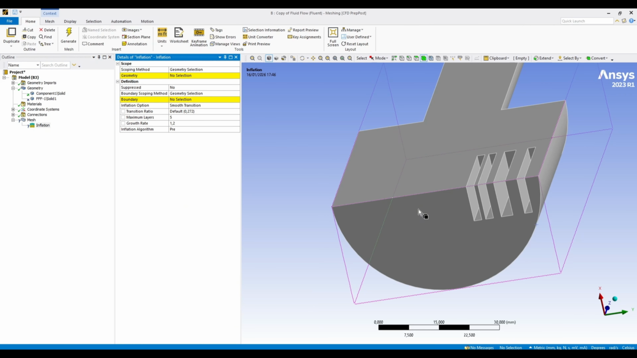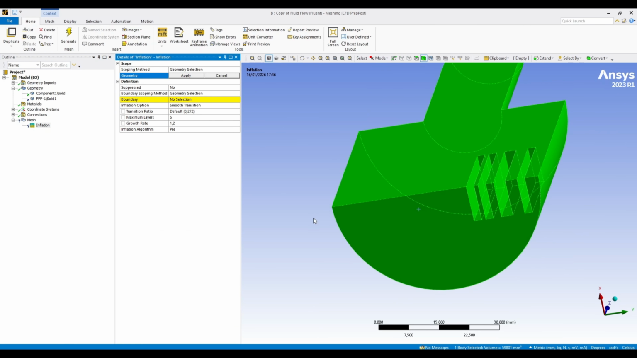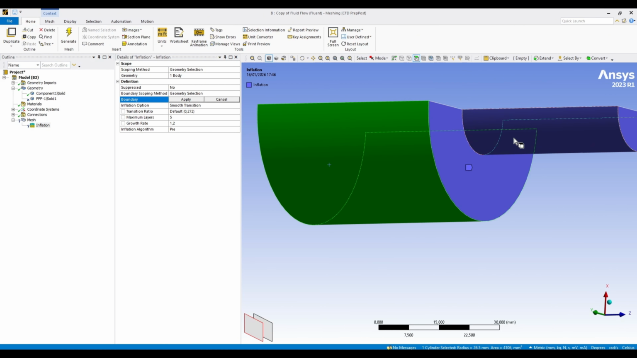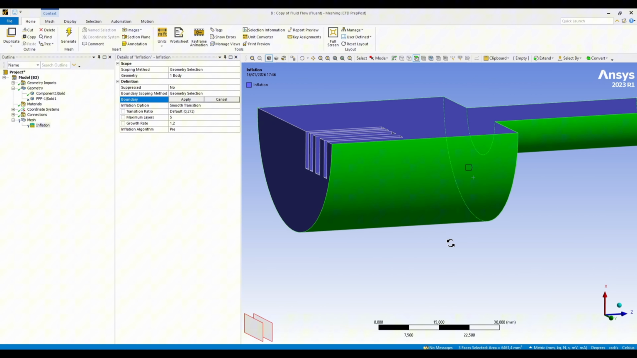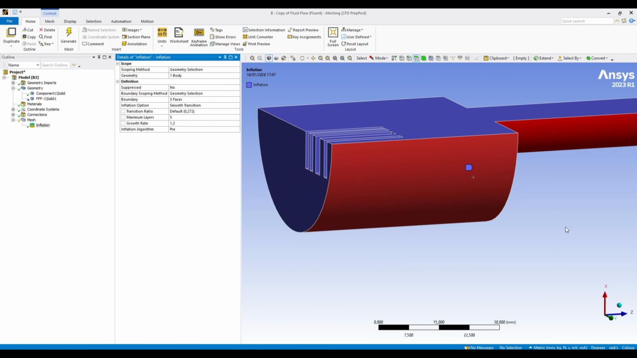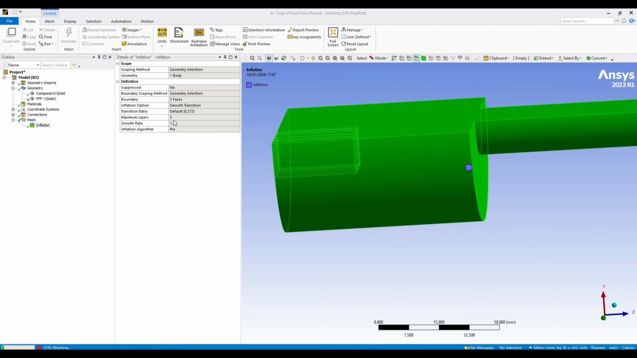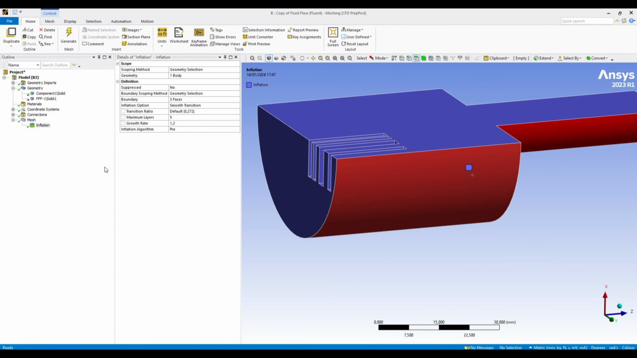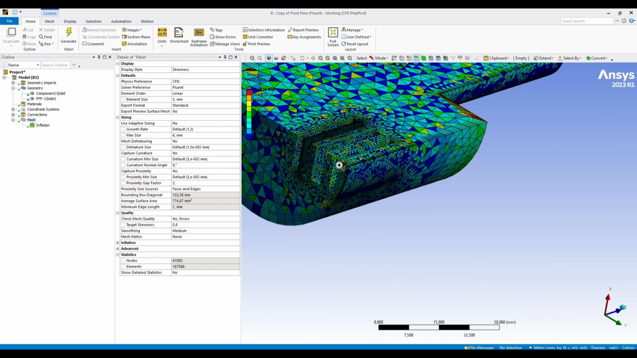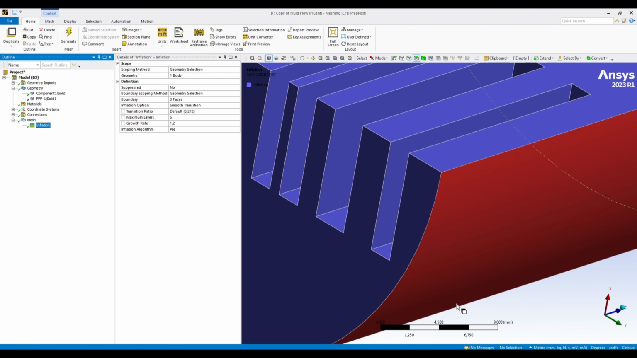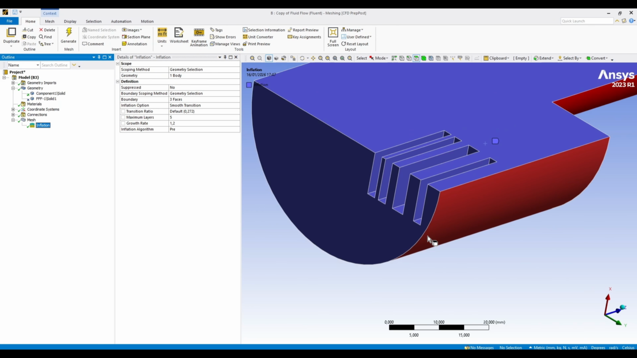Inflation. In inflation you always select your geometry, then you select your surface. Surface over here, let's say over here and over here, where we want to have our inflation. These surfaces, and now we can generate. We are having 5 layers, and we got our inflation layers, 5 layers. Right now we are just using all default settings because I'm not going into the detail of inflation at this stage.